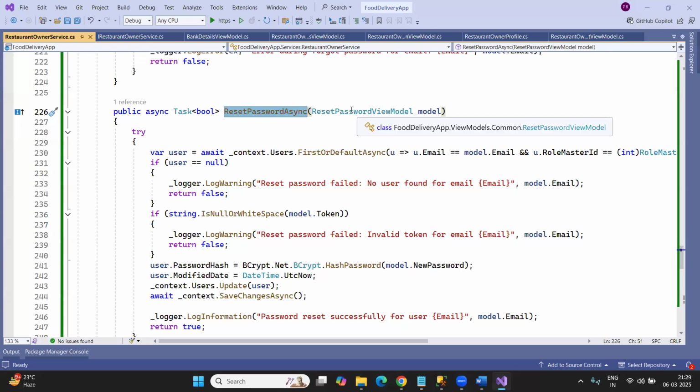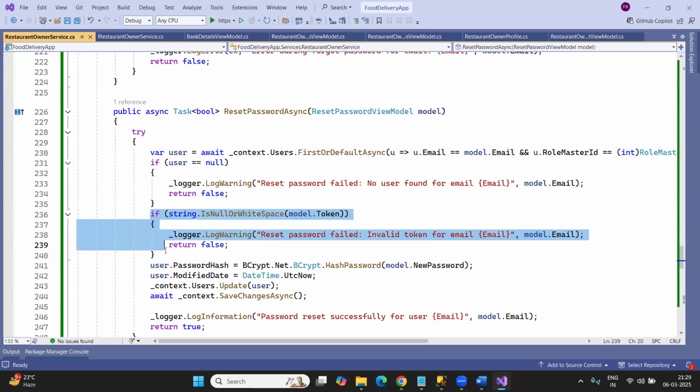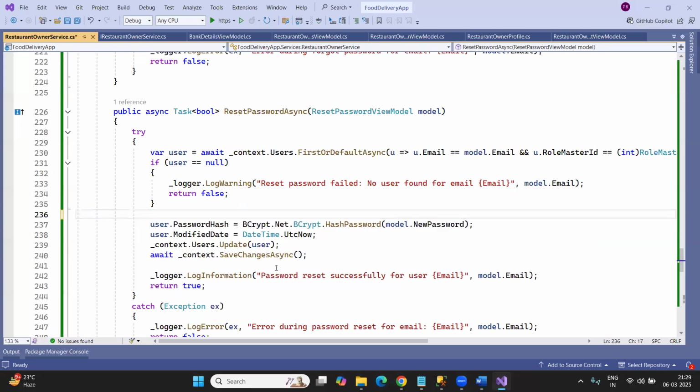So reset password means here the current password is not available. So whatever the email ID and the role master ID, we need to check to make sure this is there. So this token is not required in this case, so you can simply ignore that token validation. Then what I need to do is generate a new password hash if this is available.